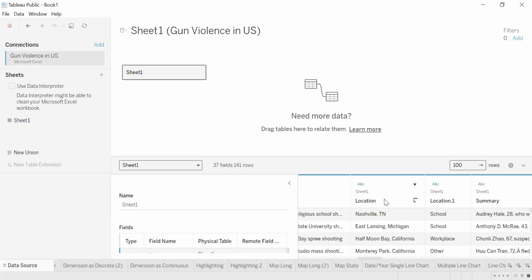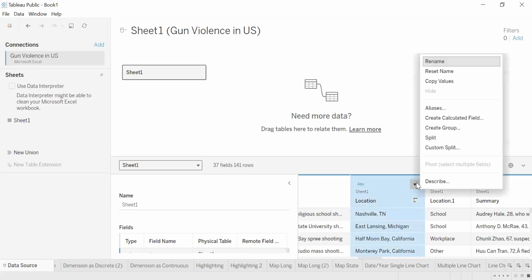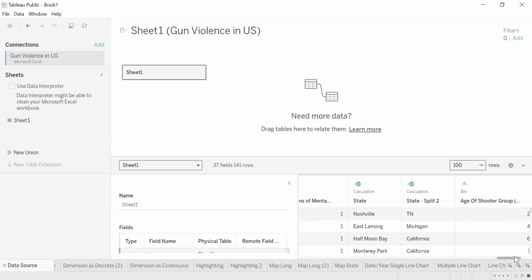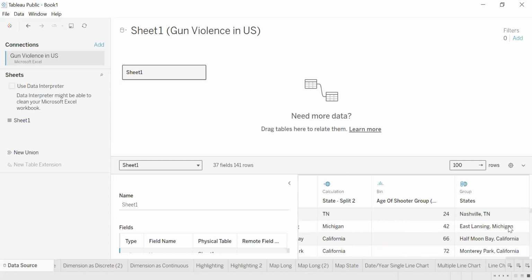Okay, this is a visualization. So on this, when I click on this, I click on split. When I click on split, Tableau is going to split that. Now you can see Tableau split that for me.